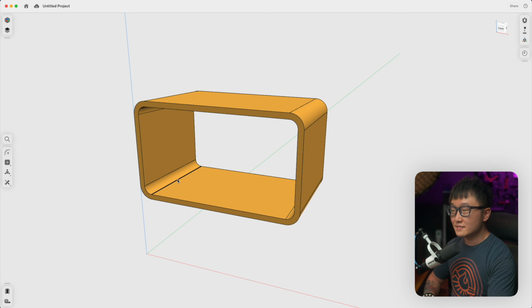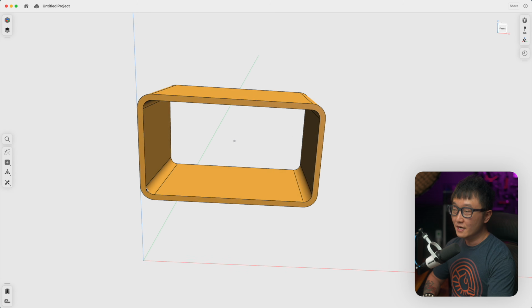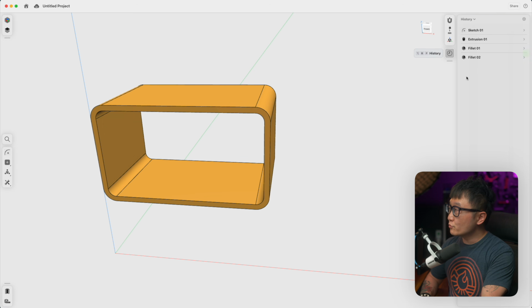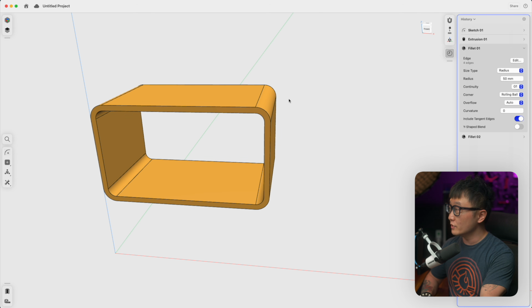So what I want is for this inside corner to always be 20 millimeters less than this outside corner. And we want that to update automatically. And this is going to be perfect for using a formula to define. So let's go to the history sidebar, and we're going to go under the first filleting operation that was used to define this outer corner.